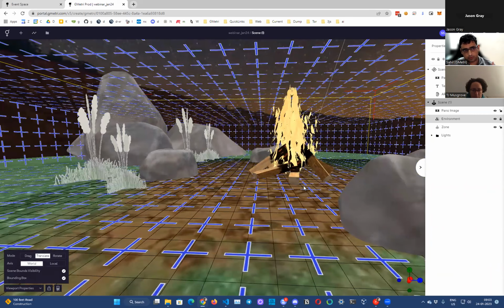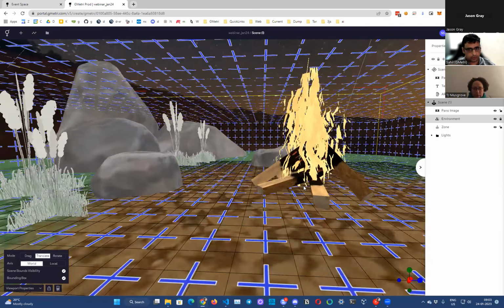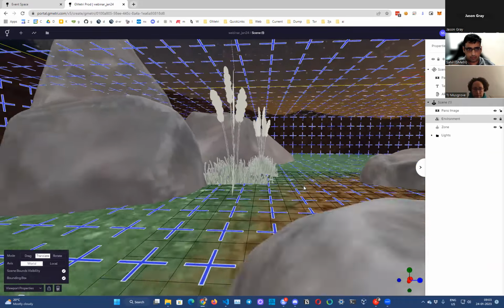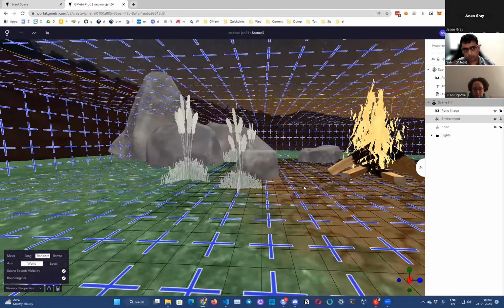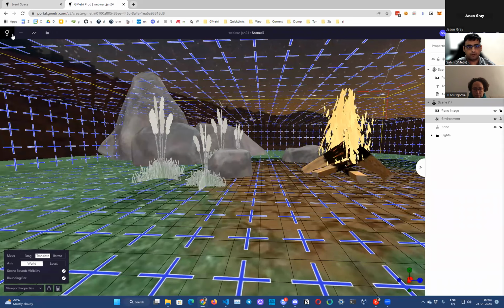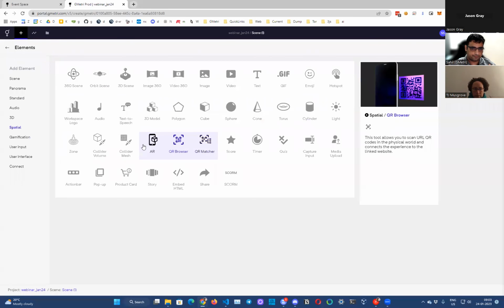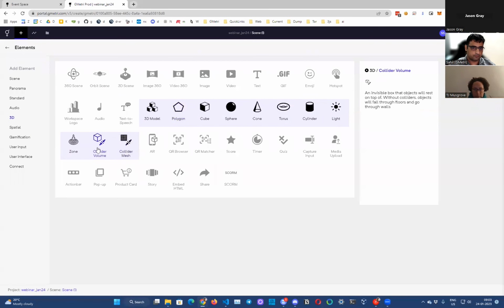Now, collision. What you're asking about, Jason, is collision, right? Do you collide with the rocks? The answer is by default, you don't collide with anything. You're just going to walk past through them like I'm able to. For you to be able to collide with anything, we have an element called collider box, collider volume.